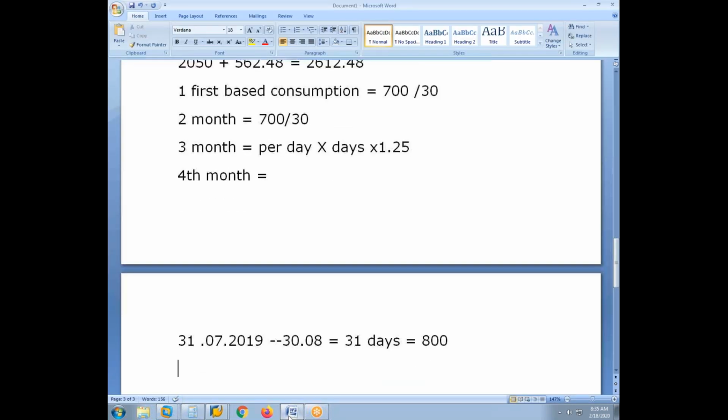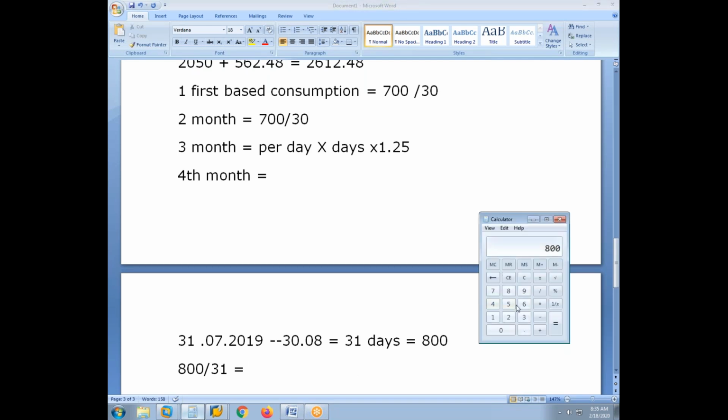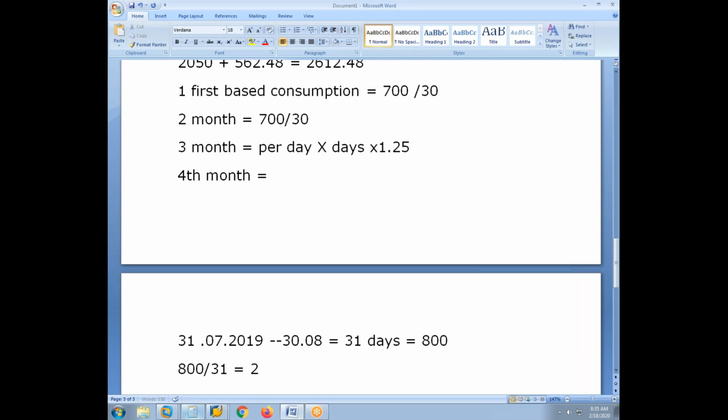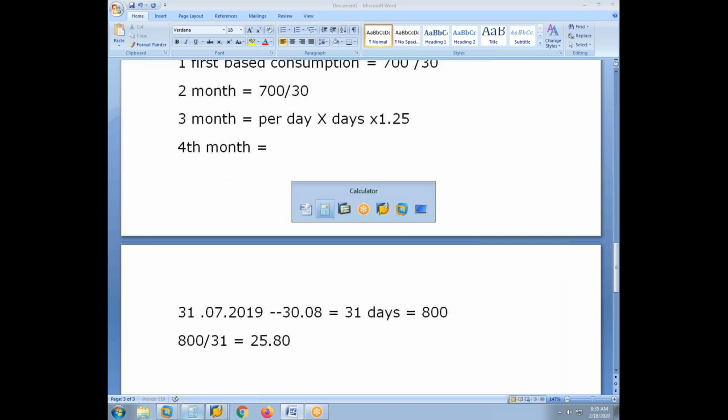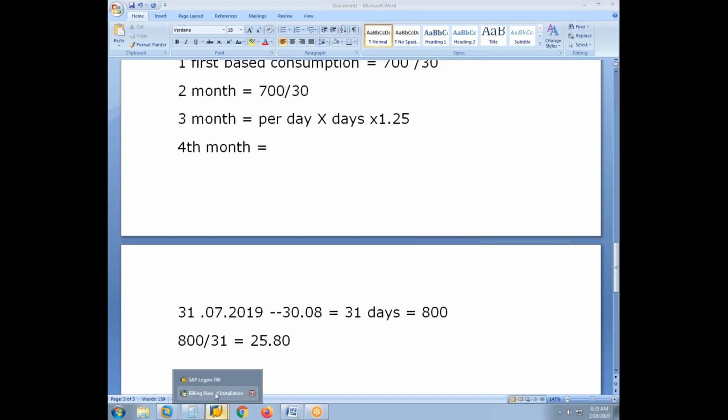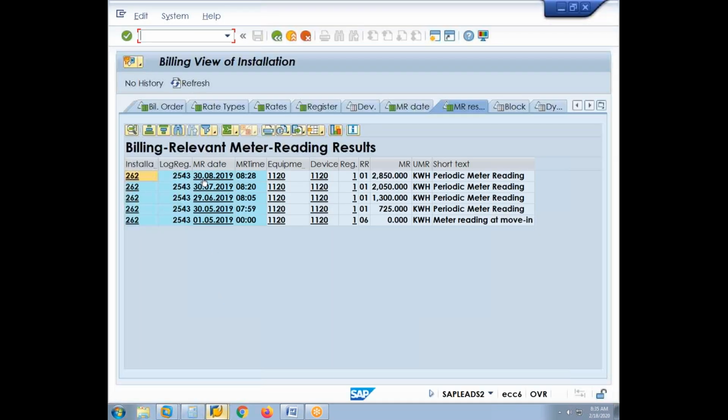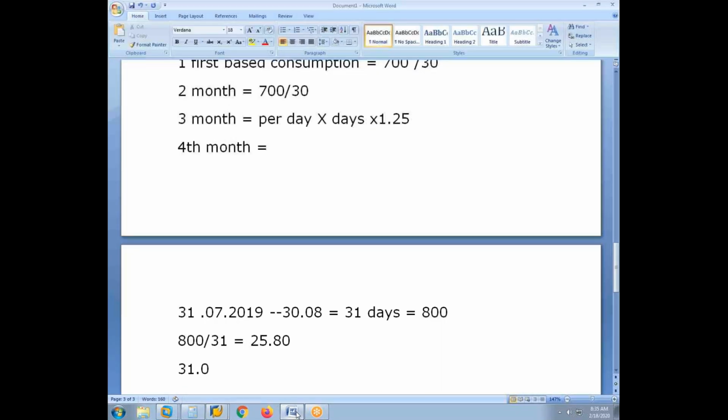So how much is the consumption per day? 800 by 31 days. So per day consumption is going to be 25.80. This is multiplied by the forecast period. Our forecast period will now start from the period ending on 30th, so from 31st of August, the new period will run from 31st of August 2019 to the end of September.